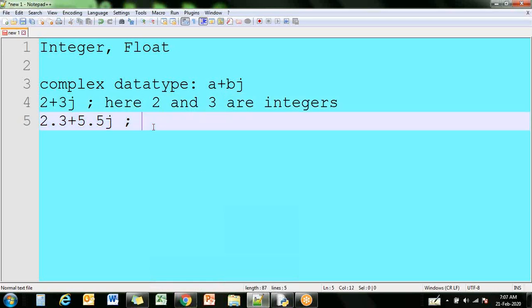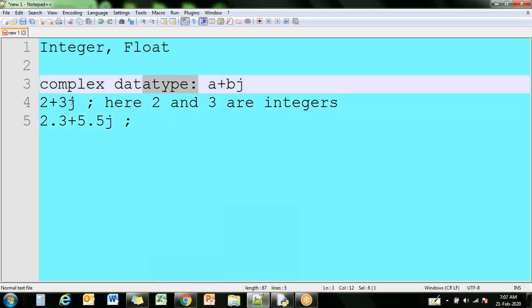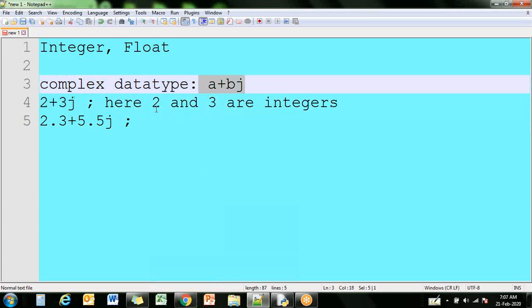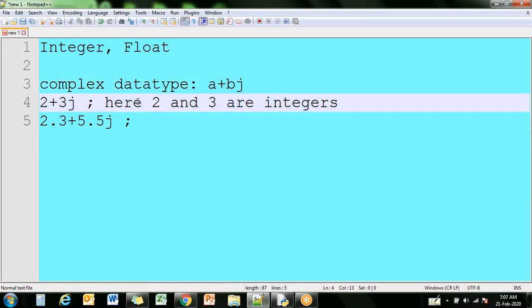So today we are seeing the complex data type. Here, if you see, 2 plus 3j is in the form of a plus bj. So it is a complex number. If a and b are both integers, we can represent it as 2 plus 3j. Suppose a and b are both floats, we can have floats also here.